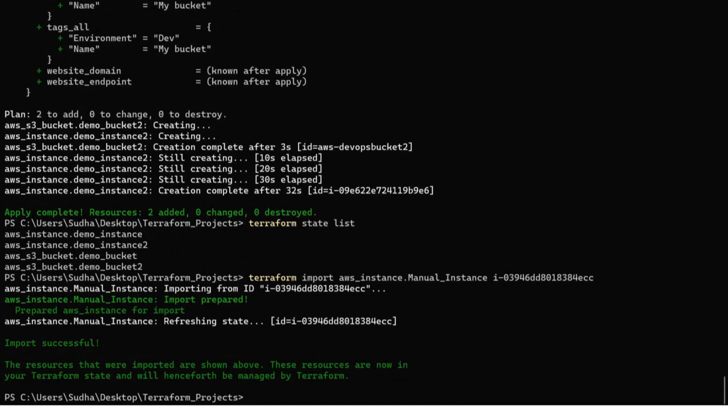Import successful. The resources that were imported are shown above. These resources are now in your Terraform state and will henceforth be managed by Terraform.